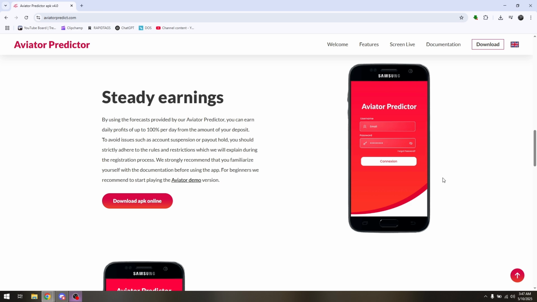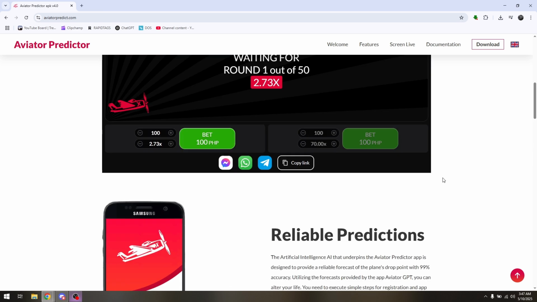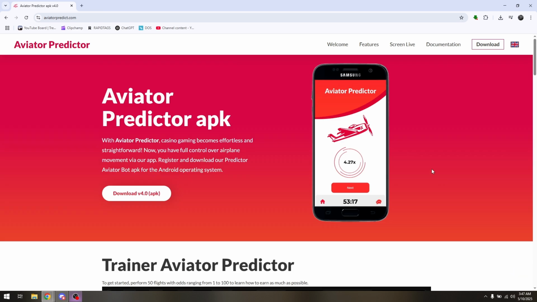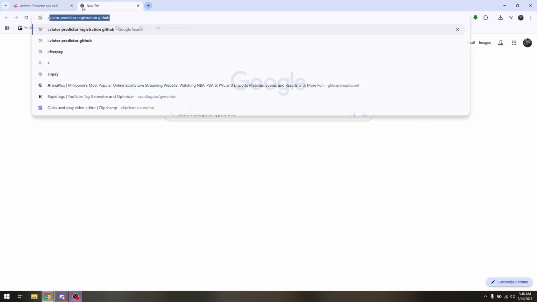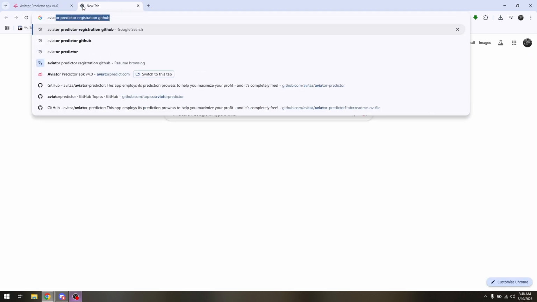image right here. So what you want to do is just to use your preferred web browser, as on their official site the Aviator Predictor APK is no longer working. So what you want to do from here, once you have pulled up your browser, is just simply type in Aviator Predictor registration on GitHub.